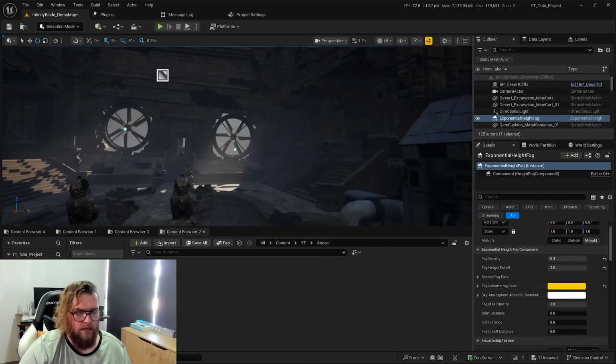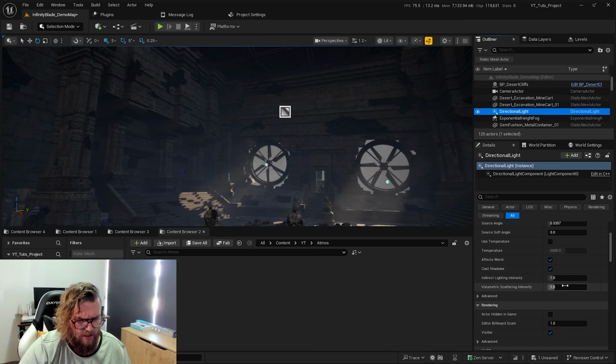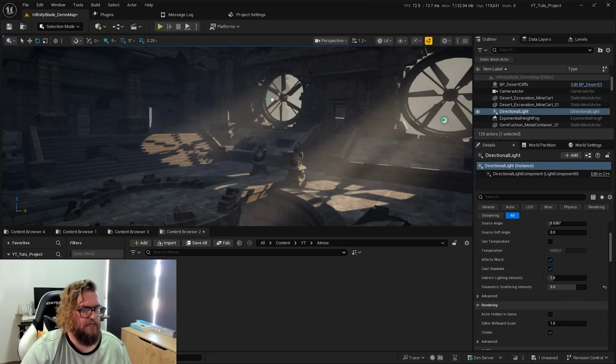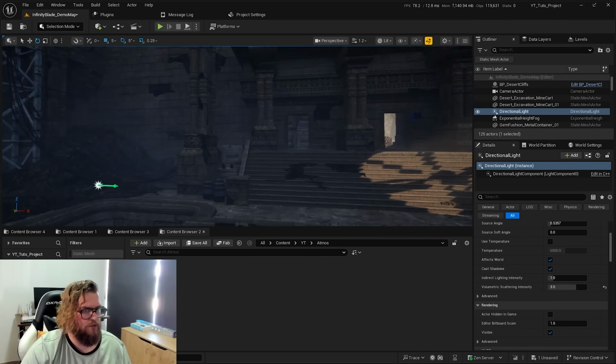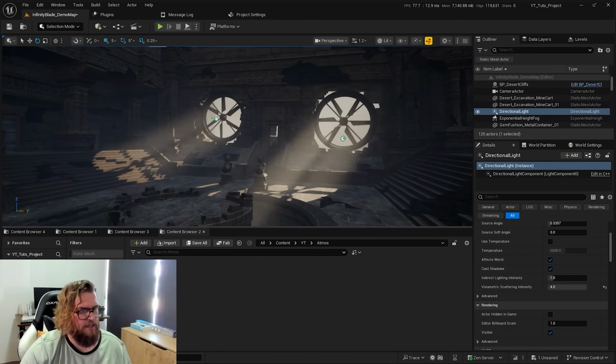What would be next? Next, I'm actually going to click on the directional light again. I'm actually going to increase the volumetric scattering intensity that it provides. And the reason I want to do that is I want it to actually be like casting more intense light into this space, like so, which is cool. Okay, sweet. The other thing, I might actually just max that out like so.